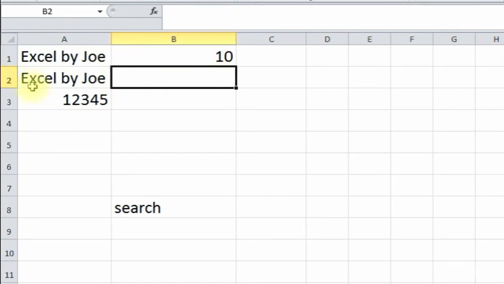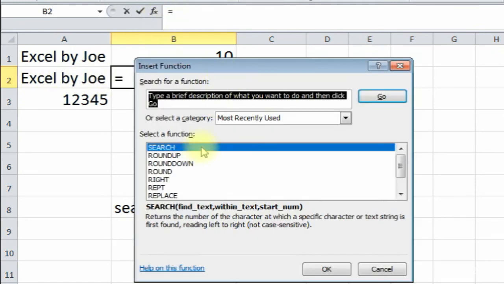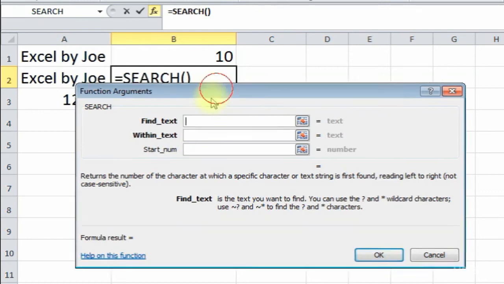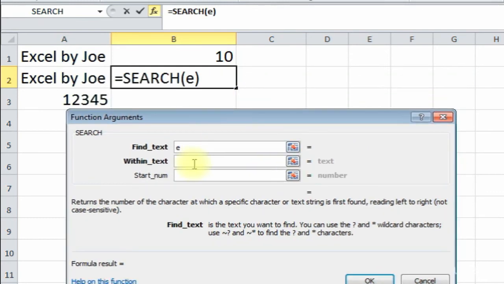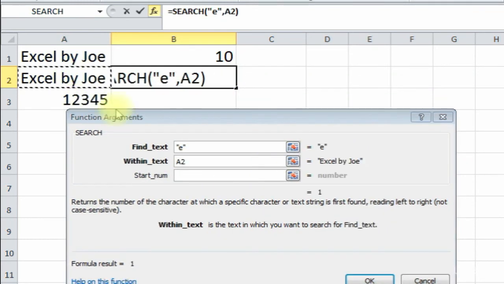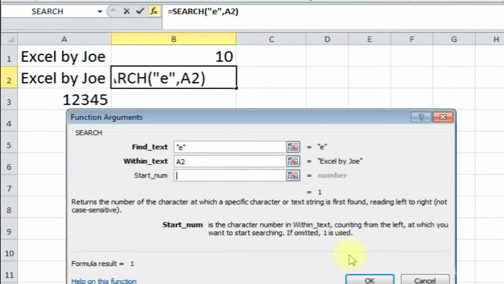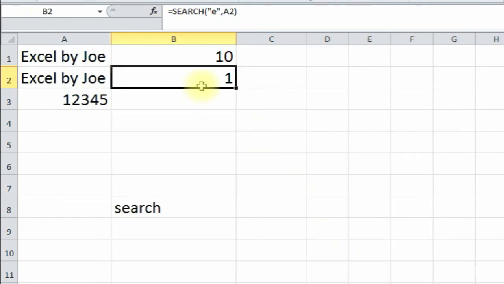Say we want to look for the E in Excel by Joe. I'm going to try it again. SEARCH. What do you want to find? E. Within text here, we'll leave the starting number alone. We'll click on OK. And it's 1. So what it's going to do, it just starts from the left and it looks for an E. Even though there's 1, 2, 3 E's in this phrase, it just finds the first one. And the first one is in the first character, so it returns a 1.